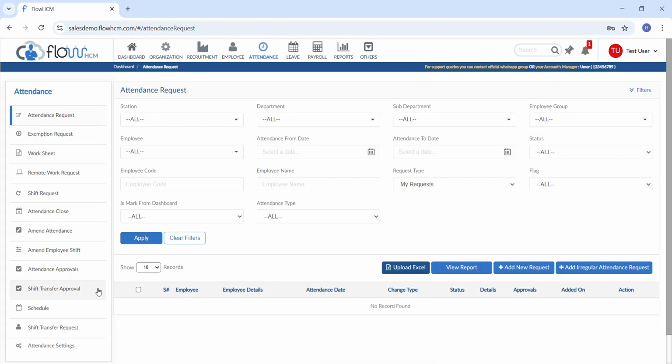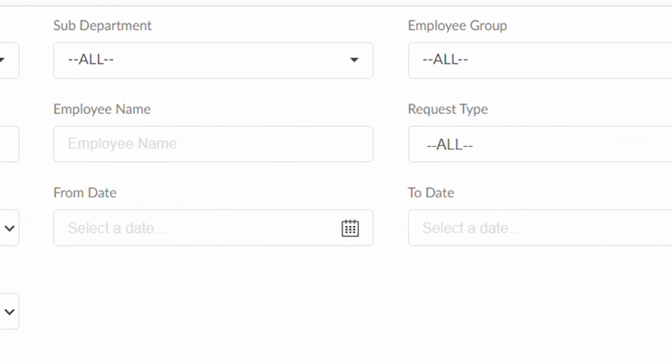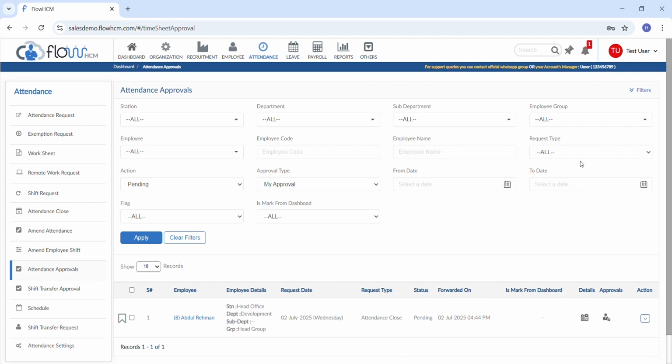So here you can see attendance approval form. Here you can see all the filters for selection criteria of approvals. Request type drop-down shows all types of requests that can be viewed. Date criteria can be selected as well.